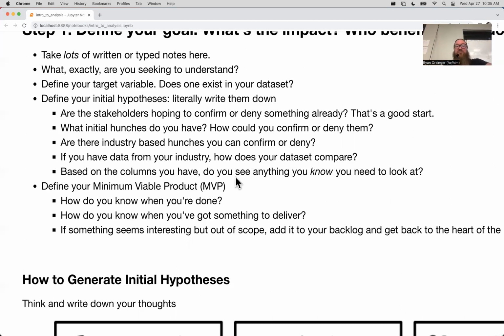So your minimum viable product defines exactly how many of your initial hypotheses will be enough to justify the time you spend. Because you don't always have 9 months to work on a data set, or 9 weeks. You might not even have 9 days. Sometimes you don't have 9 hours to work on a data set. So define this early, before you get lost in the data. And define, how do you know when you're done?